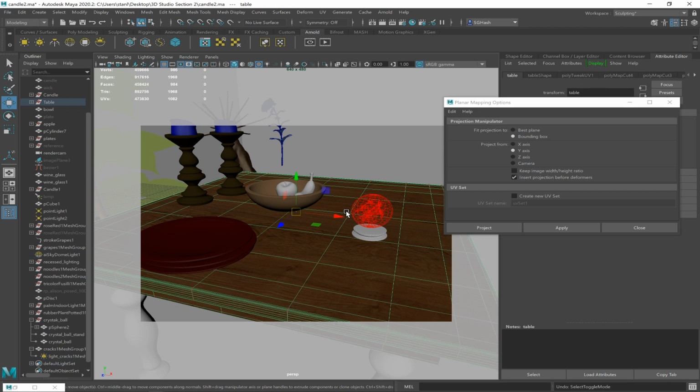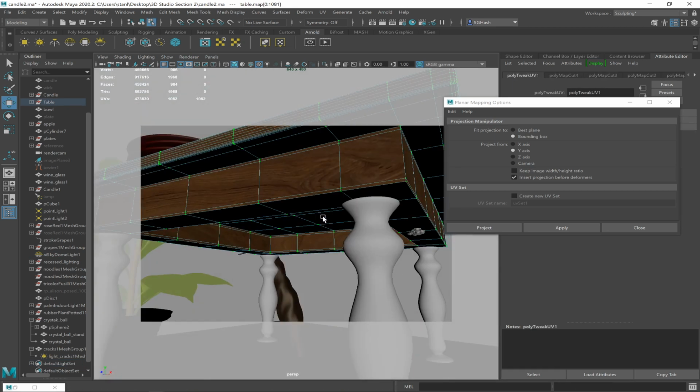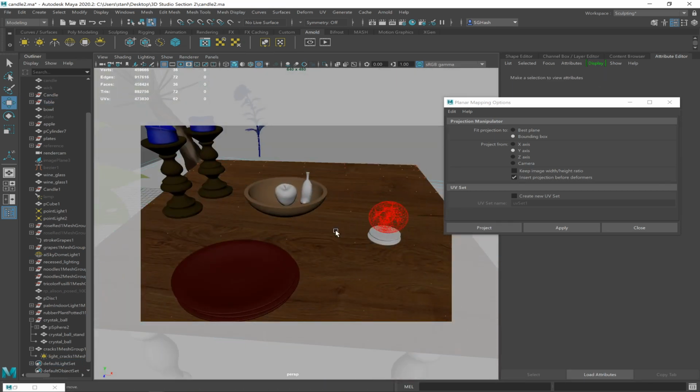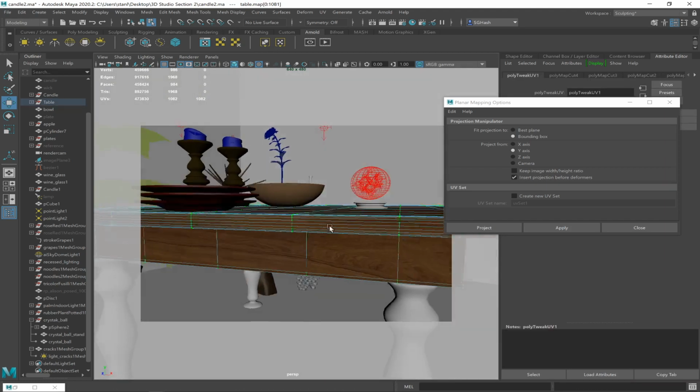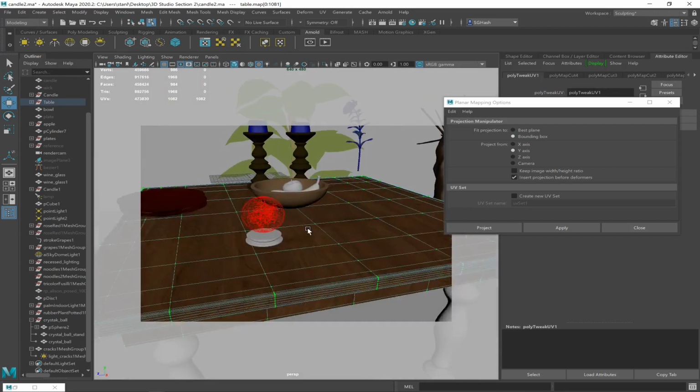And I don't know what happened to my grapes. They're really having a bad day or something. Anyway, back to doing this table.